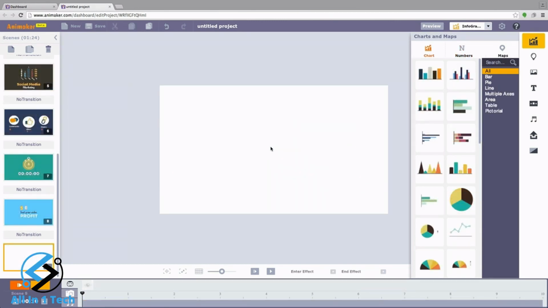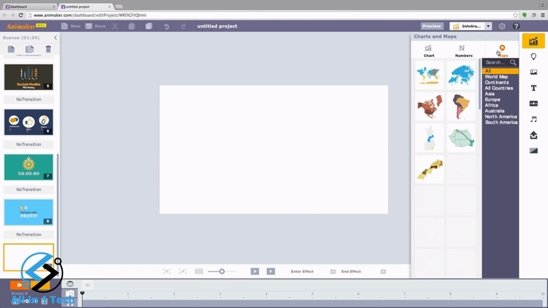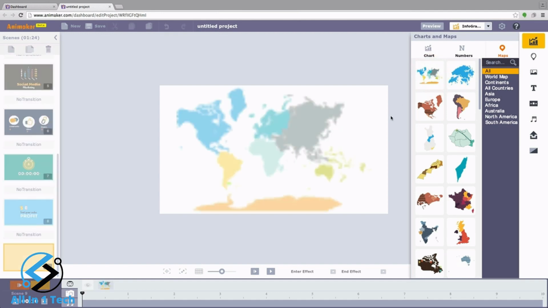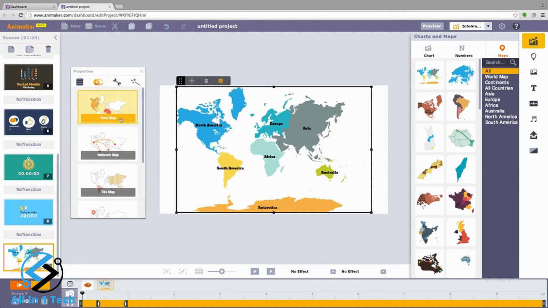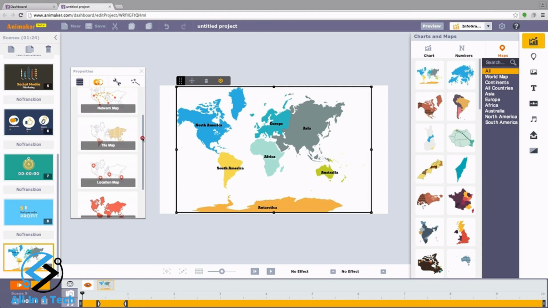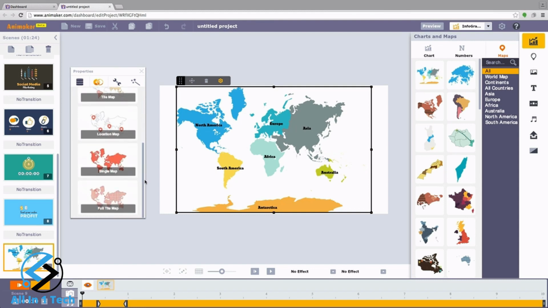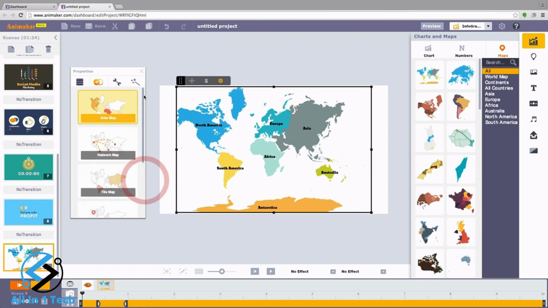Now coming to the most important as well as exciting part of the tutorial, maps. We have about 3,000 plus collection of maps that are good to go with the major ones for you to use. There are different styles of maps available: area, network, location, tile, single tile, full tile. So without any further ado, let us see how these maps can be used.